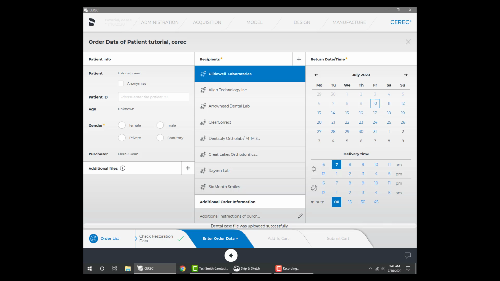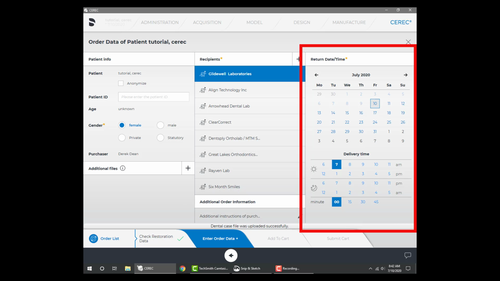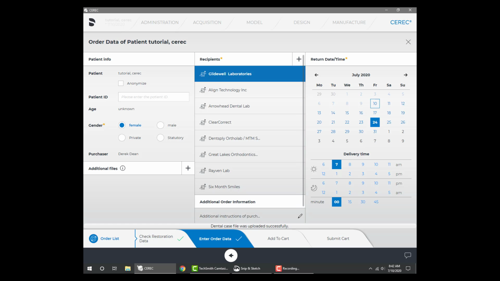We could give a patient ID, but we don't need to do that, and then we can select gender. So we'll say female, and then it will automatically list. We don't necessarily, unless we have like an intraoral photo or something that we want to send with that, a shade photo, we don't need to add any additional files. We'll just make sure that we have Glidewell selected. Today is July 10th, so we'll say, hey, we want this back in 2 weeks. And then it does give delivery times, but I find that that's not very important.